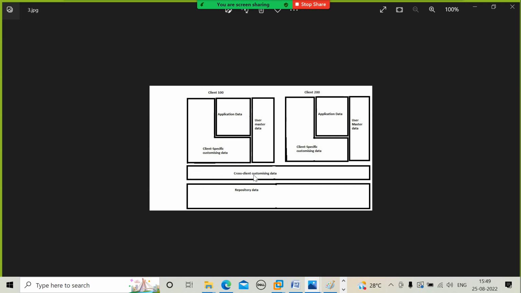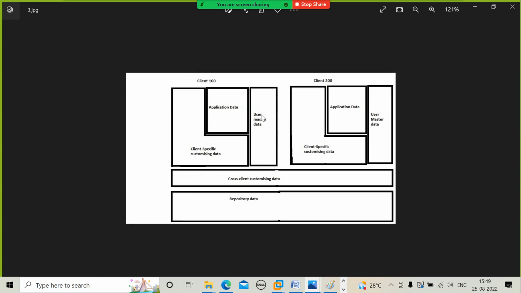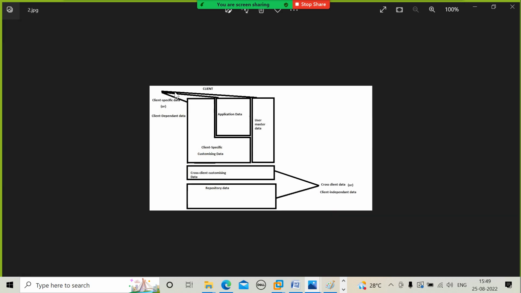And repository data means what? Programs, reports, screens, menu options, everything comes under repository data. So user master data, application data, client specific customizing data, these three are what? Client specific data, client dependent data. Cross client customizing data and repository data are what? Independent. Cross client data are independent. Repository means your software. Your software should be common for all, right?